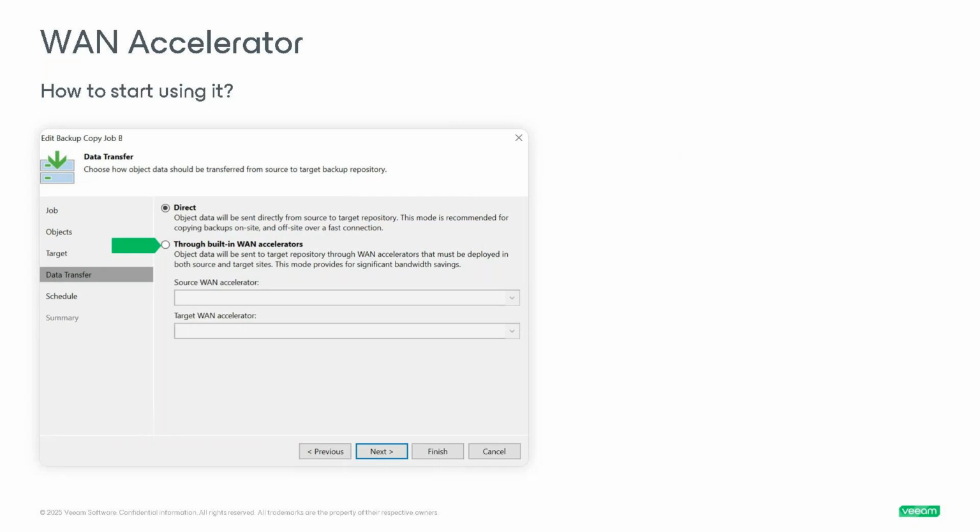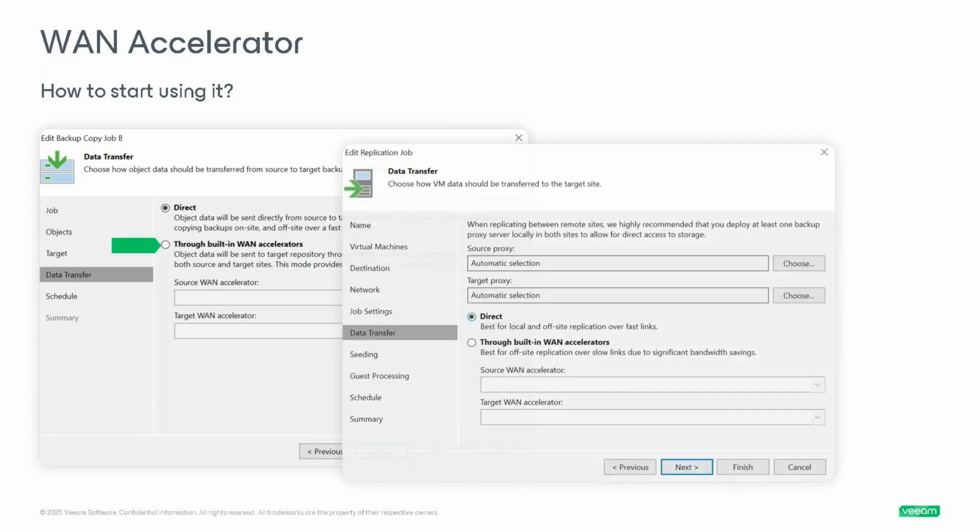So again, you would need to have a source and target WAN accelerator at least. And then this is a backup copy job. This could also apply for a replication job, but direct is what it would normally be. If you deploy the WAN accelerators, then you would choose through built-in WAN accelerators, and the source one would be the one local to where the backup is being sent from, or the host where the replica is being synced from. Then target would obviously be where it's sent to. Same concept for replication.